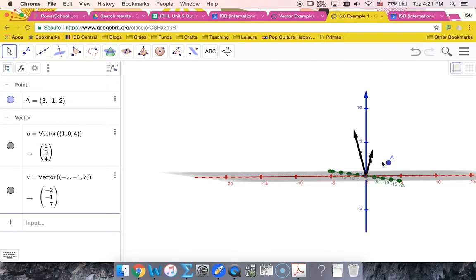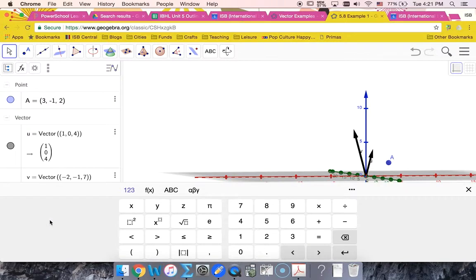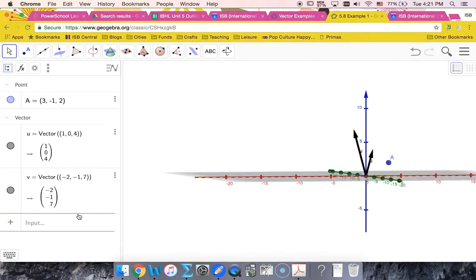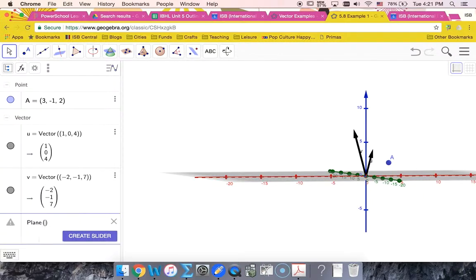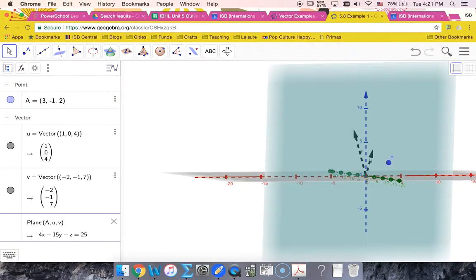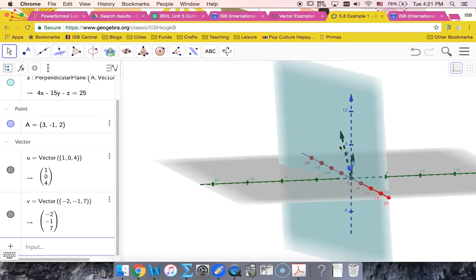So I think that the equation of this plane, I'm going to type in the word plane because I want to put in a plane. Now I can see that one of my options is to put in a point and two vectors. So with my plane, my point is A, so I can put in A, comma, u for my first vector, v for my second vector. That's one way I could put it in.